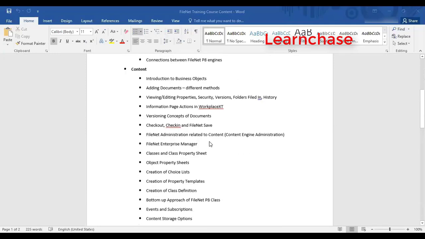Now, to talk about content. As you know, ECM means enterprise content management, and FileNet is an enterprise content management tool. So the main branches of FileNet become content, process, and connectivity. Content becomes the biggest, most widespread part of FileNet, and we will introduce the business objects: how we add documents, deal with documents in different views, editing properties, security, versioning, folders filed in, history, information page, etc. All that we will see in different UIs, how it looks, and how we can manage and administer it.